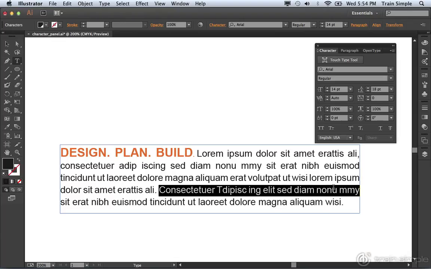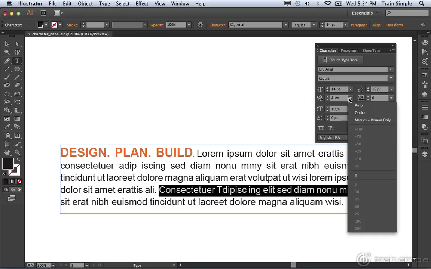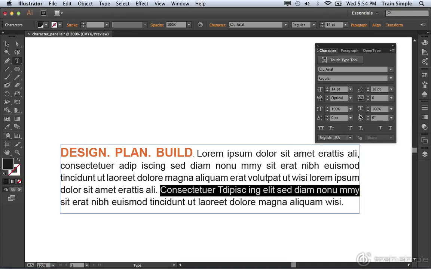Well, Adobe, believe it or not, came up with an algorithm that's probably better suited for the digital space. And if we come over to this menu, we can choose optical instead of auto. When you choose optical, take special note of the T and the D, you'll notice it looks a lot better. So if you're in a rush and you don't want to spend the time looking at the distance between all the characters within your type, optical can be a good solution.